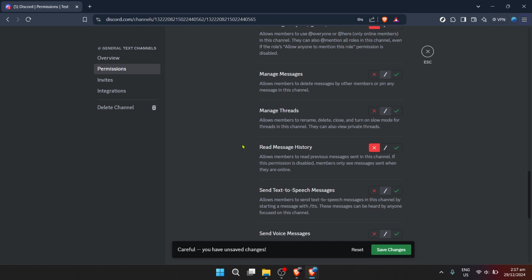Remember, each community and server on Discord is unique, so tailor these settings to best suit your server's needs. Experiment with different configurations and engage with your community members to find the best balance between privacy and transparency. That's a wrap on today's tutorial.